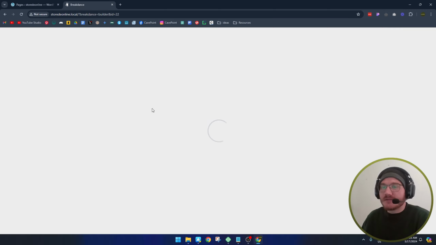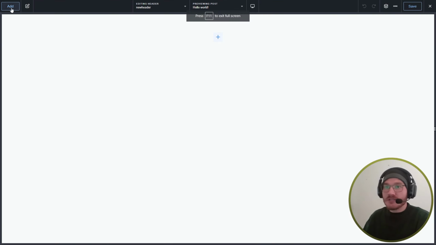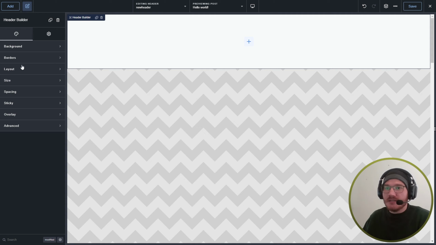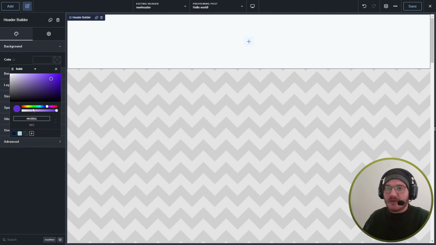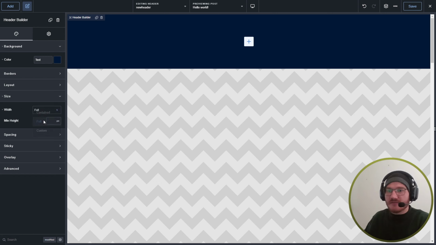Gonna go into edit with breakdowns. I'm just gonna make this full page. So how you're gonna start this edit, adding a header builder element. I'm going to quickly go into the background. I'm going to change this to this navy. I've presetted the colors. What you can do is you can just add your global settings before you start everything. I highly recommend you do that, but I'm not going to go into that. So we have this. I'm going to make the size full screen, full width.